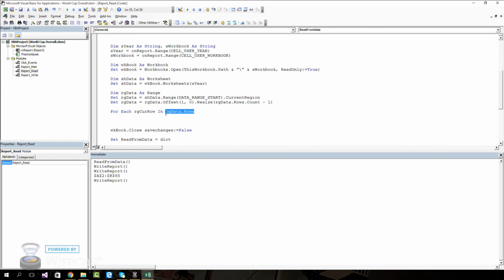So this gives us back all the rows. So the rows is another collection. And what we do is we say, give us a range each time.